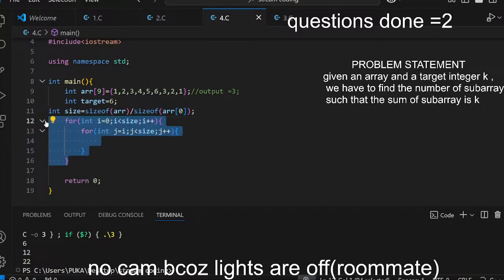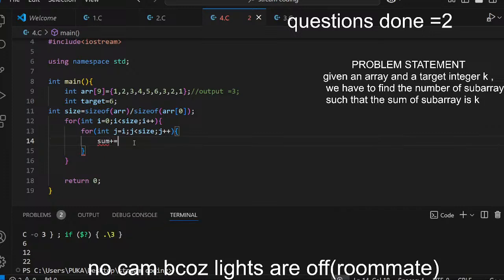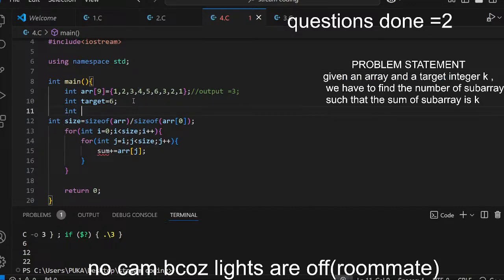What am I doing here? This will access all the subarrays, and sorry, I'm getting a bit sleepy. Maybe I'll stop after this question. Let's see. I will not exert much pressure on myself, at least not for now. Maybe in some future. Maybe.